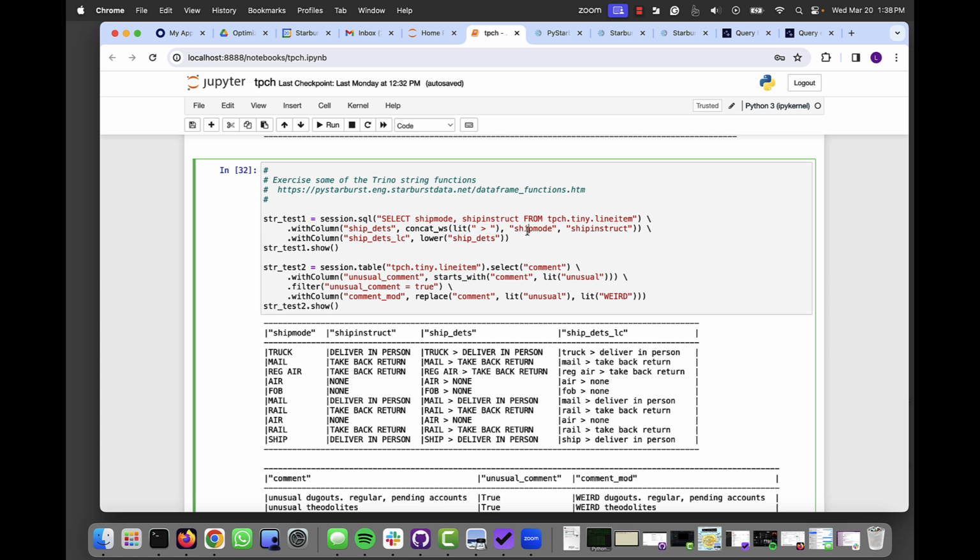And then what do we want to concatenate together? The ship mode and the shipping instructions. And then I said, well, why don't I add one more column? Ship to details, lowercase. And what do I really want? I want the lowercase version. So it's the method, there's the function, lower ship details. So there we go. We should see this one is putting left and right together. Truck delivery in person, truck delivery in person. And then the other one was, okay, now that I have that field, build me another field.